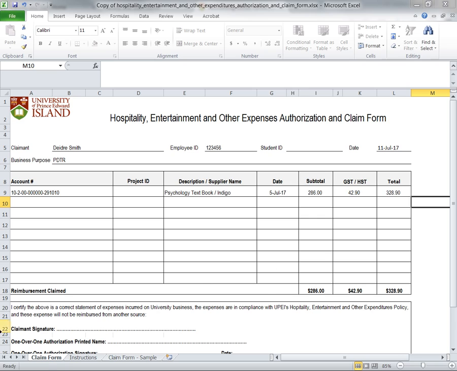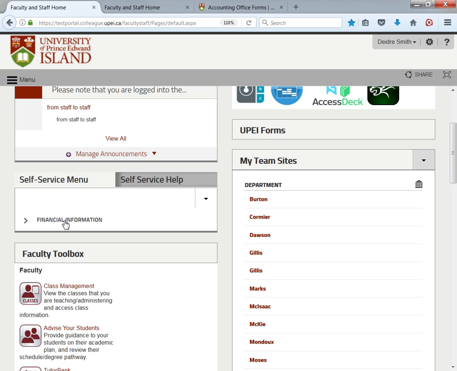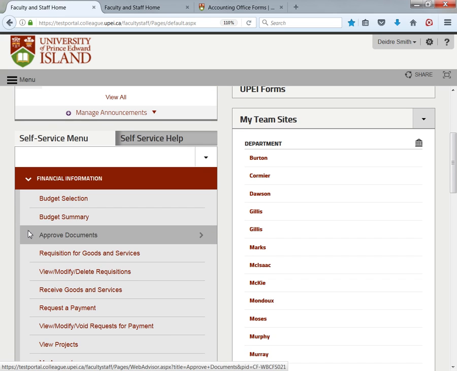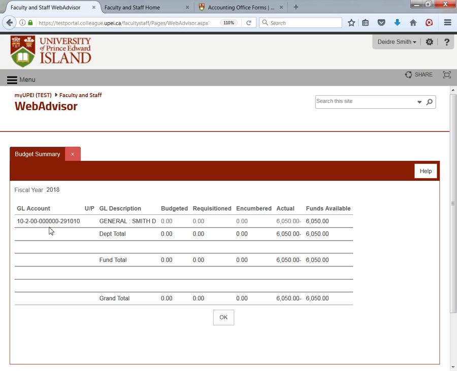So now I am going to go into My UPEI and fill out a request for payment. So I go into the self-service menu, financial information. I'm going to pop into budget summary for 1 second and show you where you can see your account number. So under budget summary, you will see all of the general ledger or GL accounts that you have access to. So in my particular case, I have my professional development account here. It gives me the description of my account and it will say general and your name.